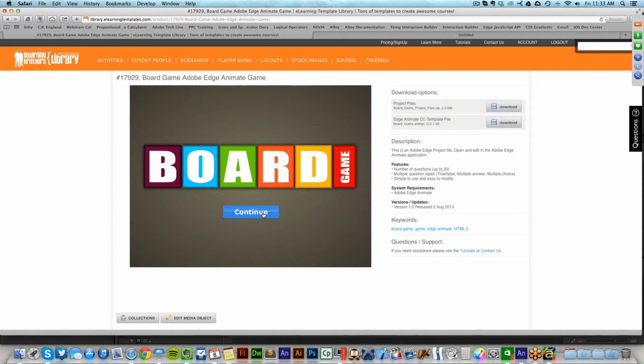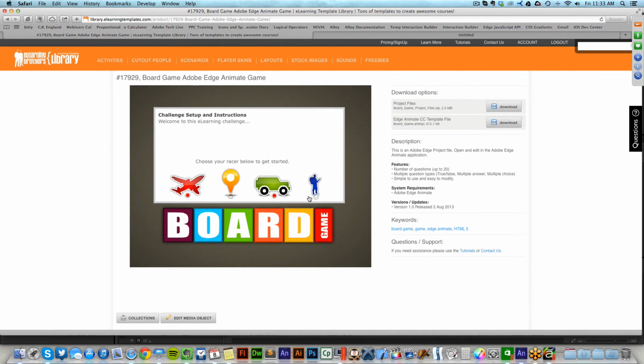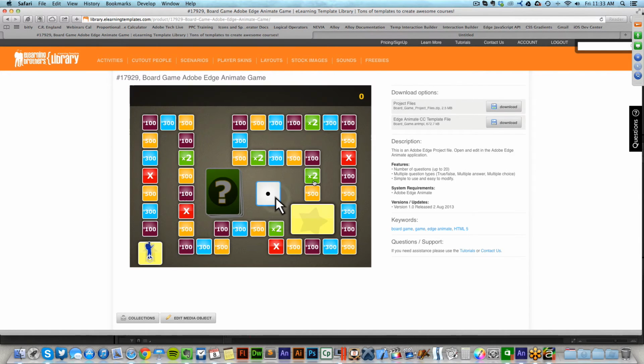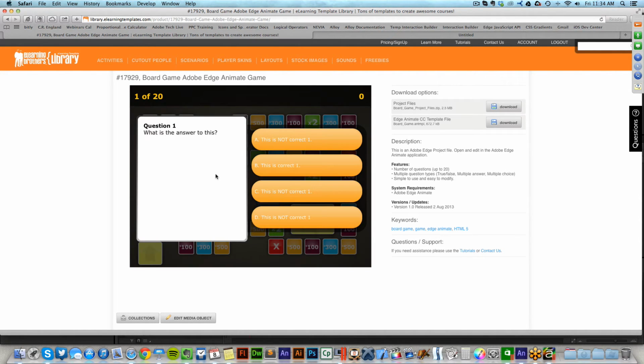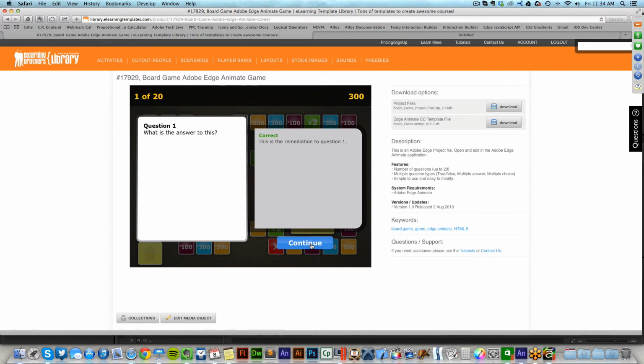So here's the board game. If I click on Continue, I can choose a person, and then I can choose this little dice. It'll roll the dice, and then it will automatically animate that point, and I can click on different questions, different answers, see my feedback and everything like that.